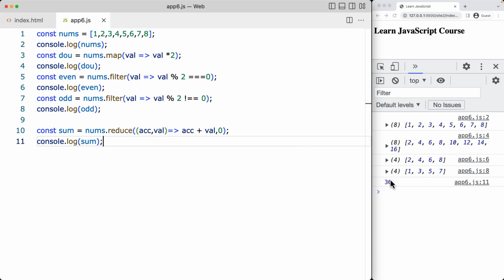So the sum is actually going to be 36. What actually happened here is that we had the number values, they were accumulating and starting at a value of 0 and adding all of the numbers together. So we added 1 plus 2 plus 3, so 6, 10, 15, 21, 28, and then 36 finally.